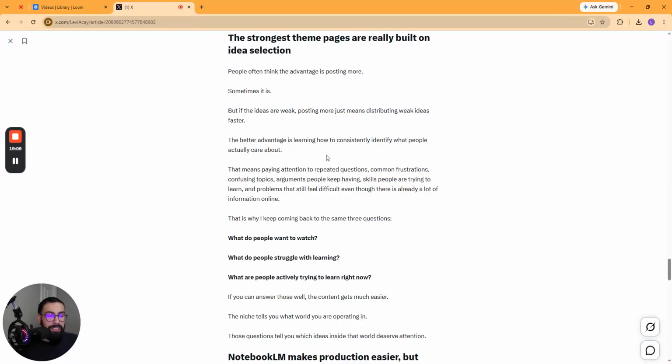The better advantage is learning how to consistently identify what people actually care about. That means paying attention to repeated questions, common frustrations, confusing topics, arguments people are already having, skills that people are trying to learn, the problems that still feel difficult, even though there is already a lot of information online, especially with all this AI. Information is absolutely accessible to so many people. But what is still difficult for people to understand, even though they can access it?